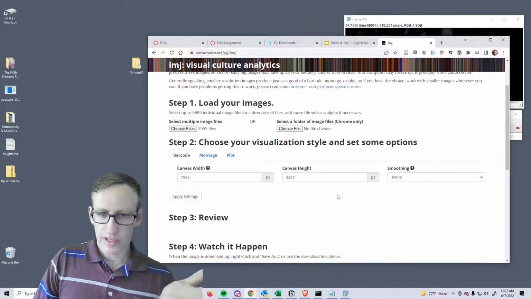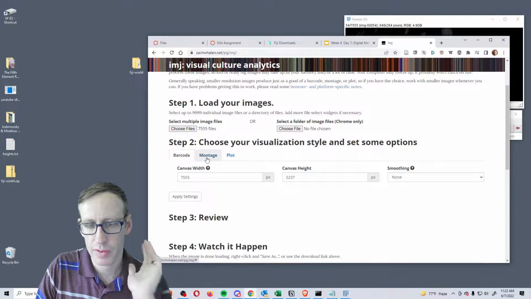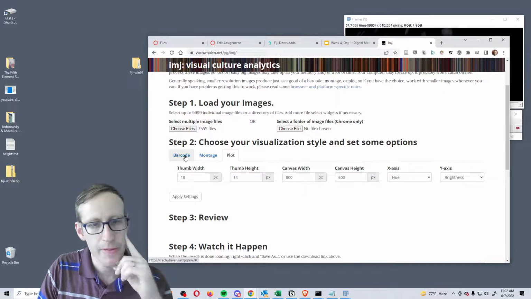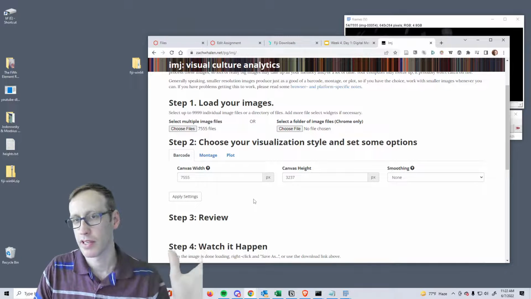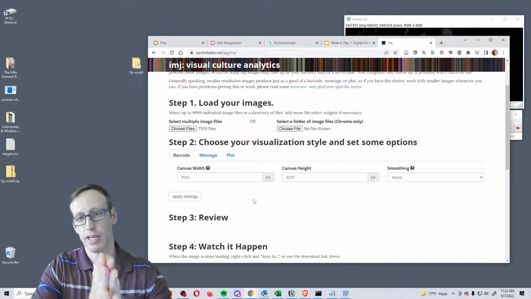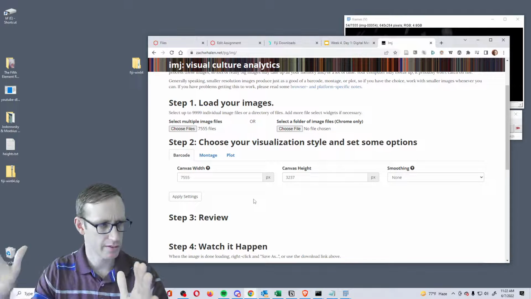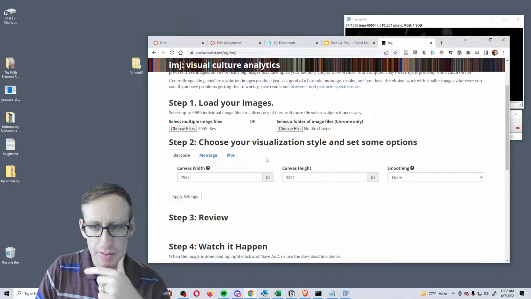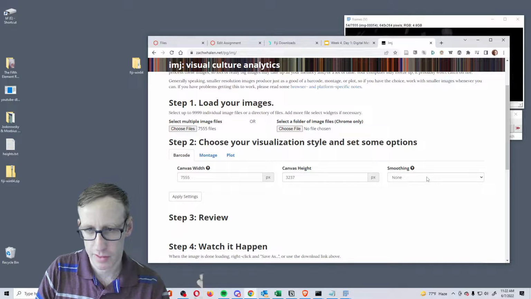Okay, so now that those are loaded, you can choose different visualizations. I've got settings for a barcode visualization, a montage visualization, and an image plot, and I'll show you all three of these. The barcode is maybe the most intuitive. It just takes every image that you give it, squishes it to 1 pixel wide, and then sticks them in order left to right. It generates settings automatically based on what I thought were the most obvious choices, but you can change them.